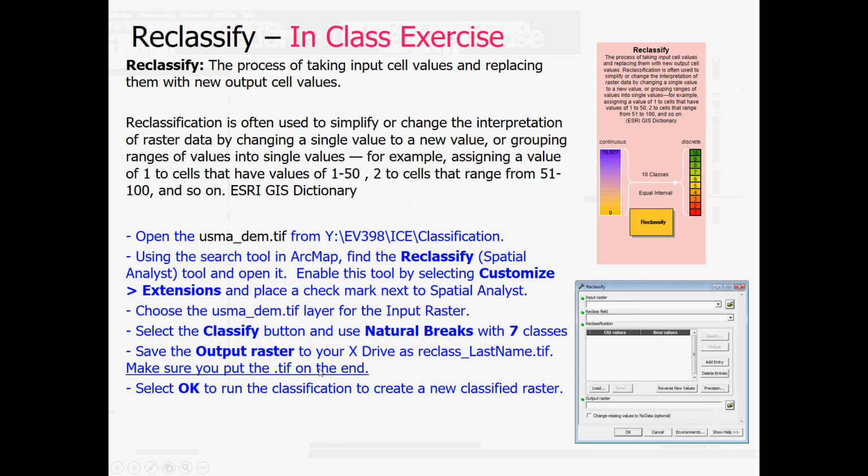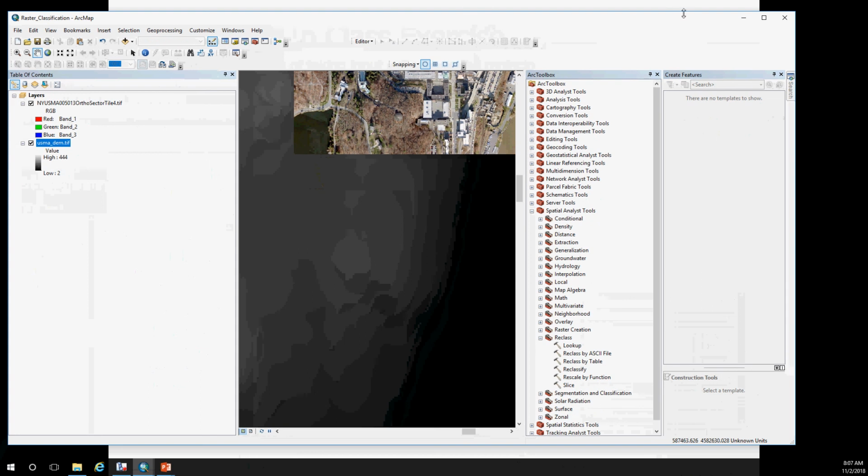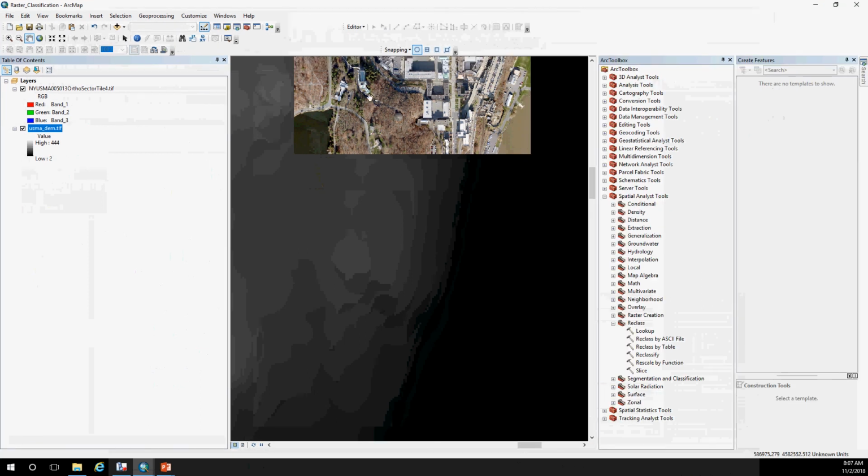The next thing we have is some data also on the Y drive for a reclassify, and I'm going to show you how to do some of the reclassification in ArcGIS. We've got some data inside the map, and we are going to add the USMA digital elevation model and break the data down. So I've got the data open.